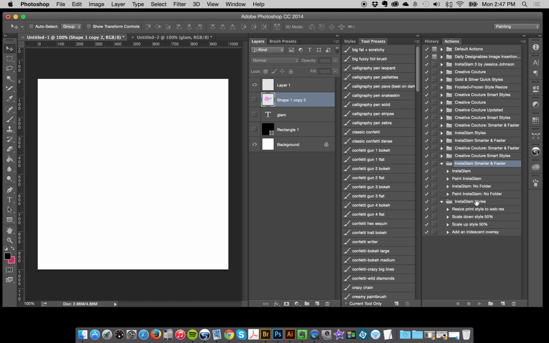So in the next video, I'll show you how to use the Smart Styles for a really fast and easy workflow as well. And I've created these two workflows for you that just do all the work for you, and you can choose which manner you like to work in. So check out the next video on working with the styles.